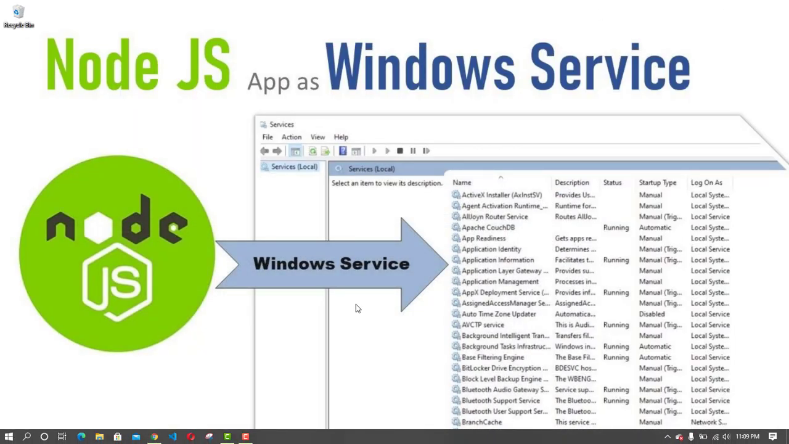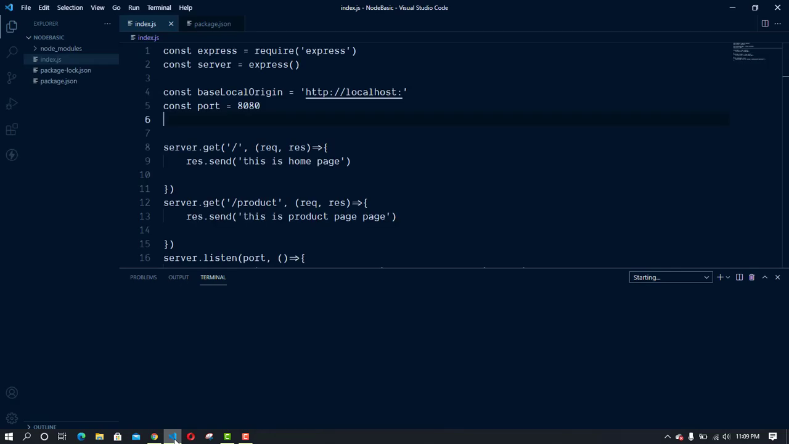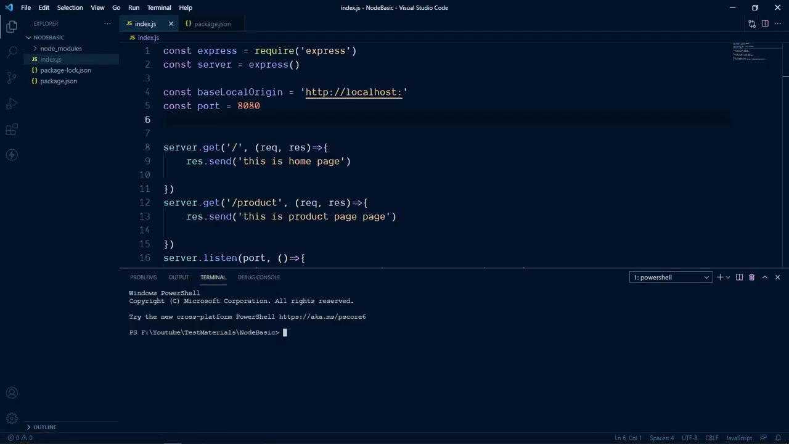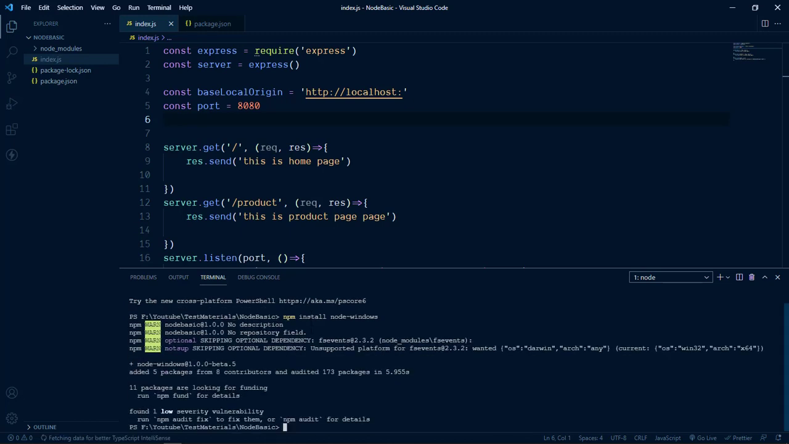So what is the solution? We don't want to run this app manually by using the script, and we want it to run always. So we need a package so that we can make it a service. First of all, we need an npm package. We can write npm install node-windows. This package is installed, and it will help us make our Node.js app a service.